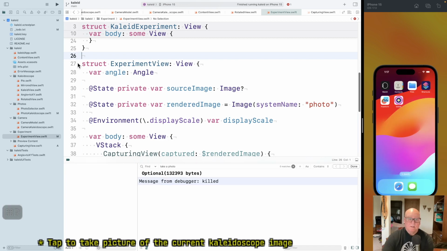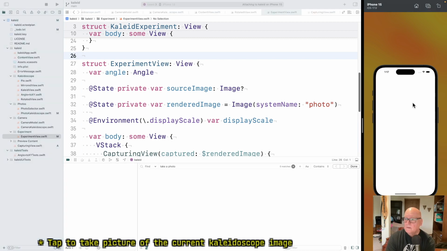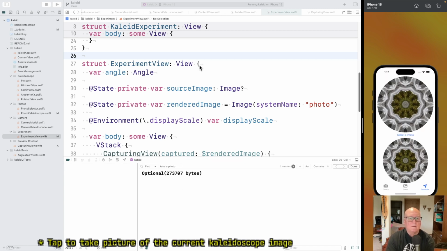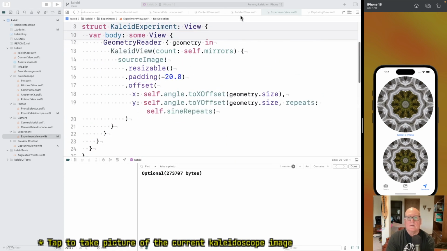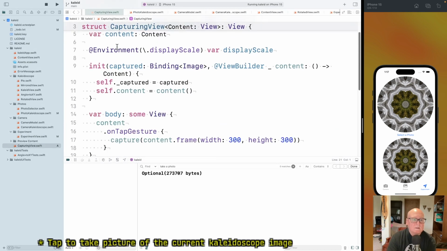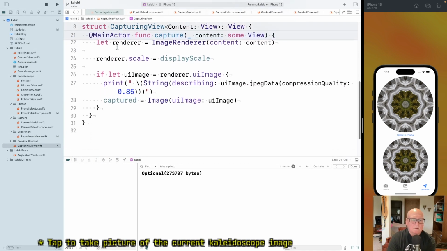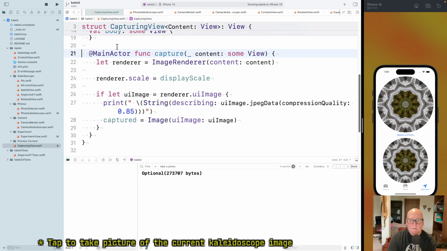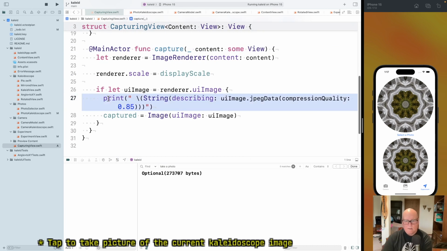Okay, our experiment view should still work. Yeah. Okay, so experiment, select a photo. Okay, tap, and we get it. All right. So let's move this over. Okay, I think that's okay. We don't need this print, because we do have the image.